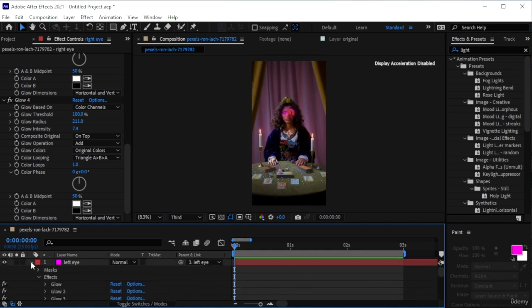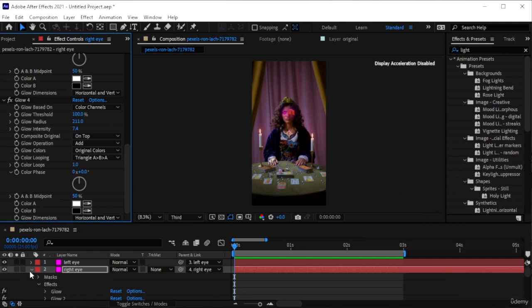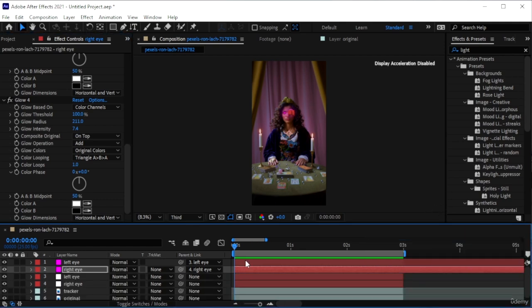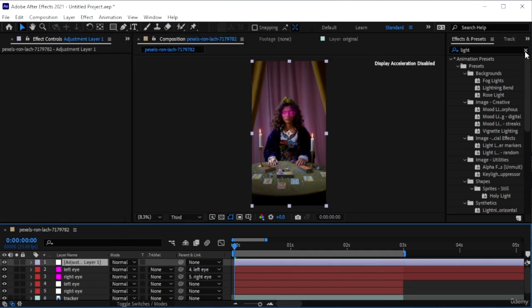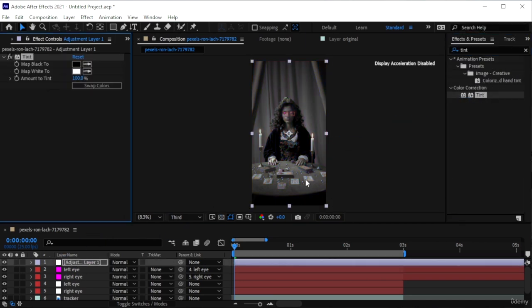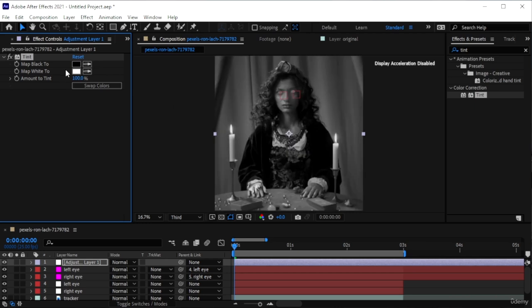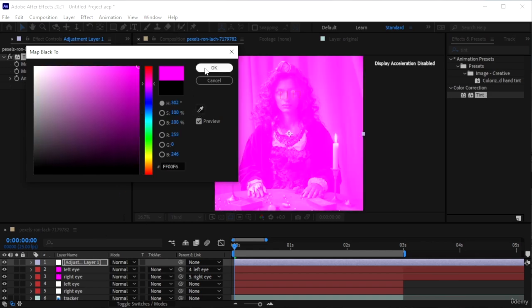So I'm going to first close the paint panel, close the layers, make a new adjustment layer. So layer, new adjustment layer. On this, we're going to go to tint, add that to this guy, and we're going to change the map. So instead of black and white, we have this magenta color. Hit OK.